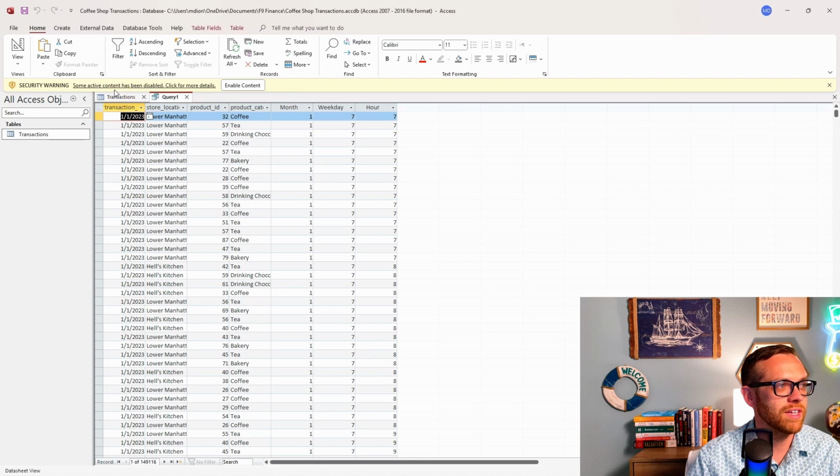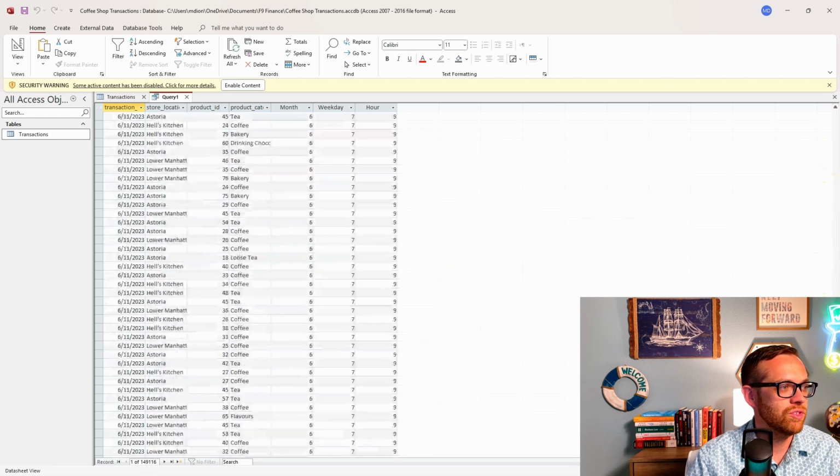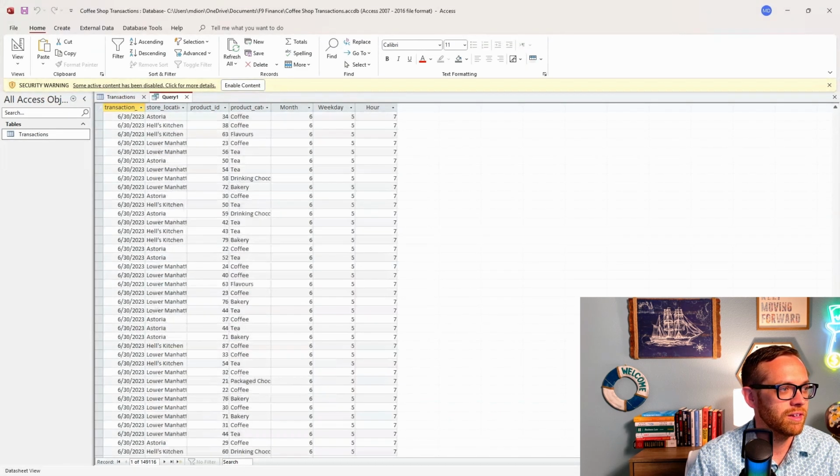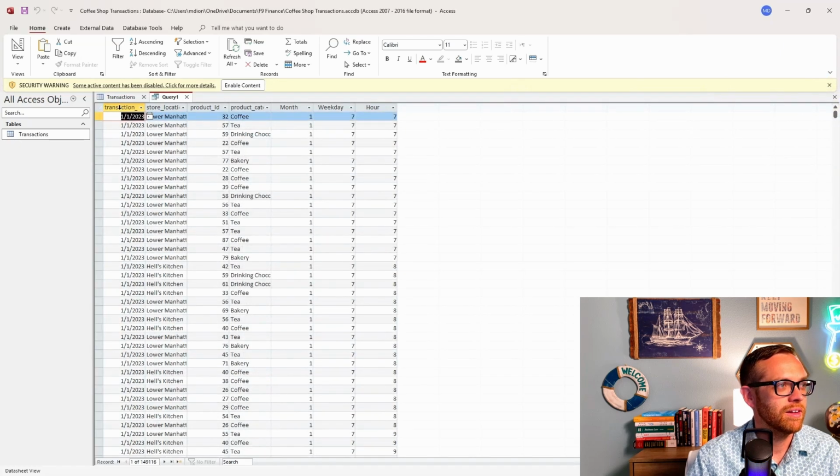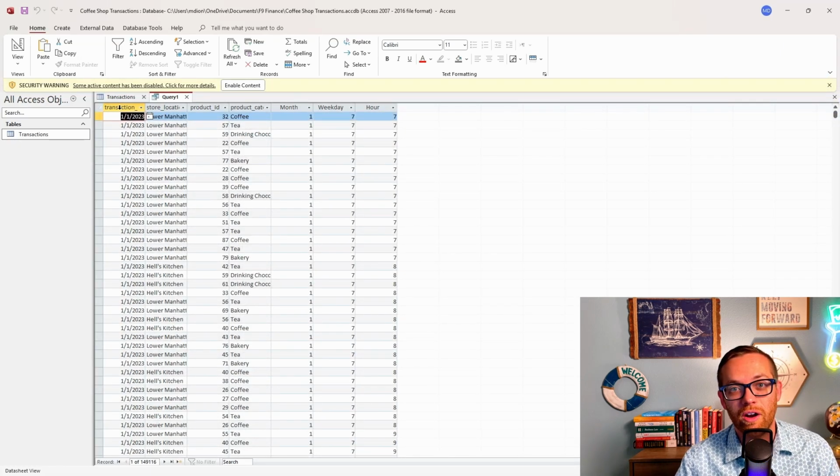So you see here's the transaction database with everything. Here's our shrunk query. It's filtered from just January 1st. For all the data it had, it was just through the 30th. And there it is.